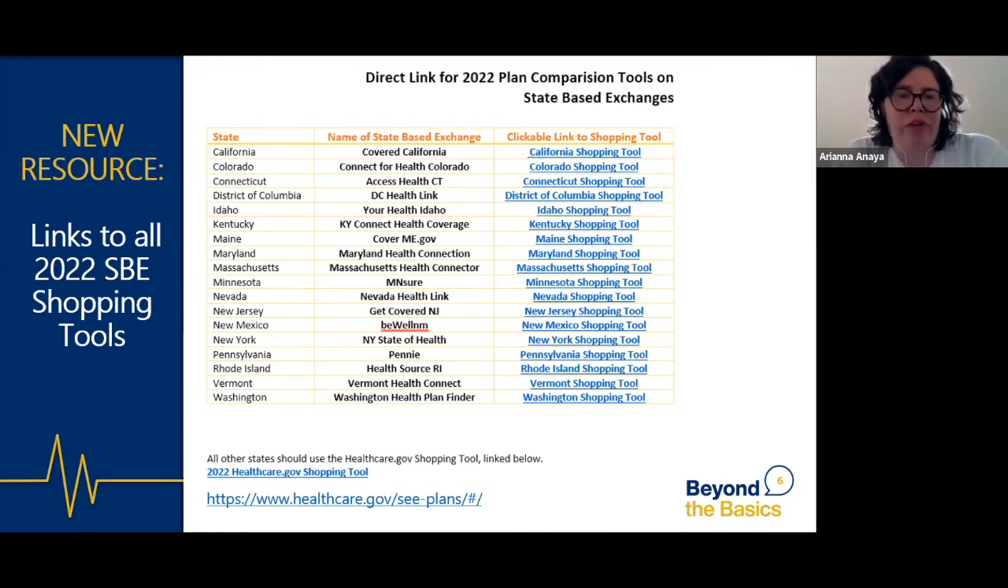It has the link to the specific shopping tool for 2022, which is a bummer because presumably that link will change for this next open enrollment season for 2023, but I will work with Center on Budget to update the list. Some of these are straightforward.